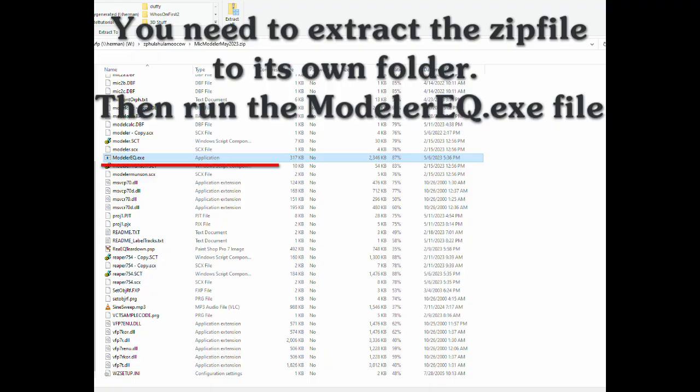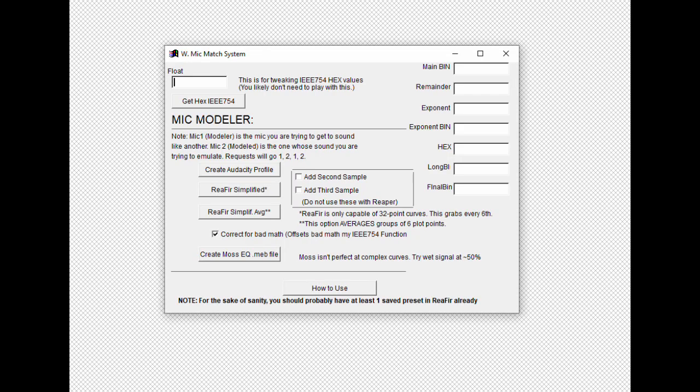Next, open up the modeling software. Whoa, that looks a little daunting, doesn't it? Sorry about that. I made it functional, not pretty.